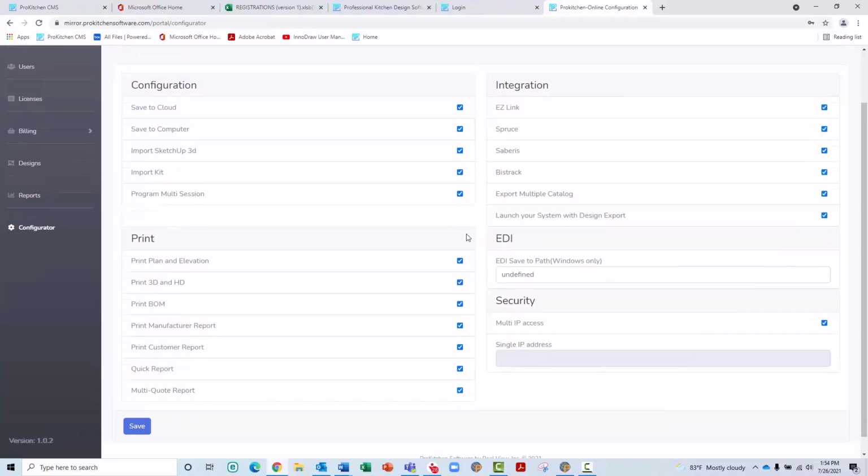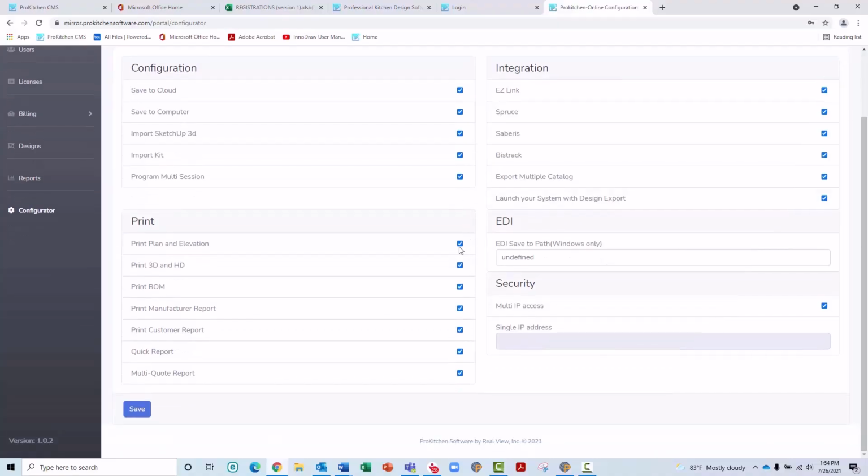In the Print settings, you can turn on or off the following functions by left-clicking in the box to the right: Print Plan and Elevation, Print 3D and 3D HD, Print Bill of Materials, Print Manufacturer Report, Print Customer Report, Quick Report, and Multi-Quote Reports.